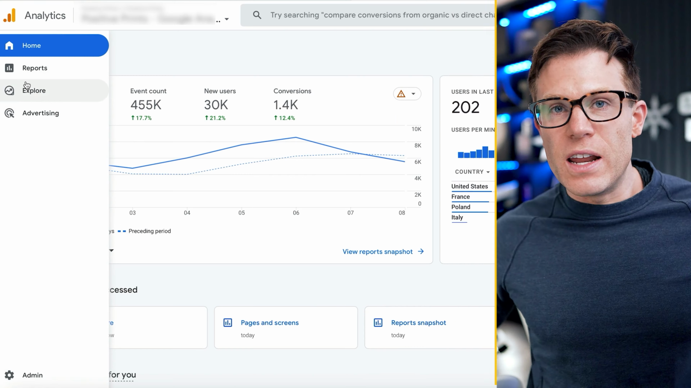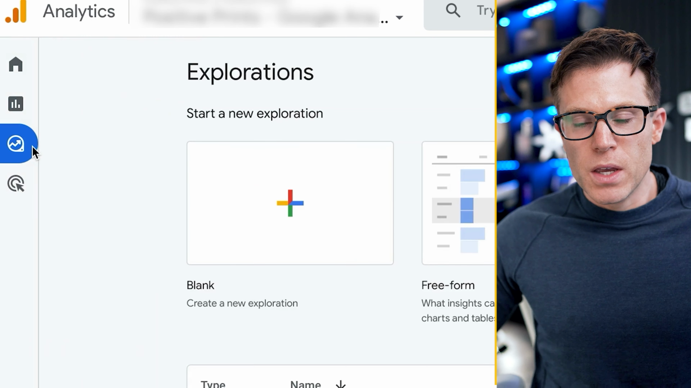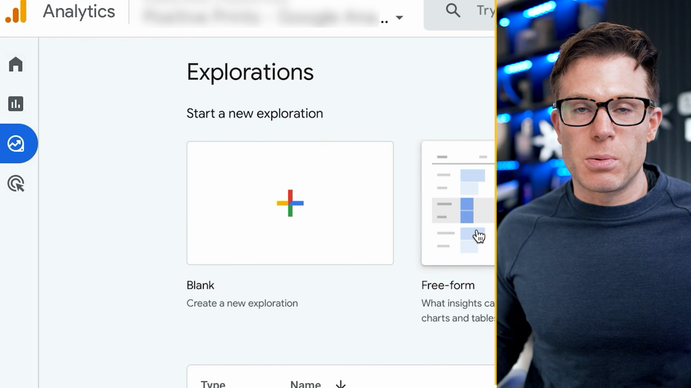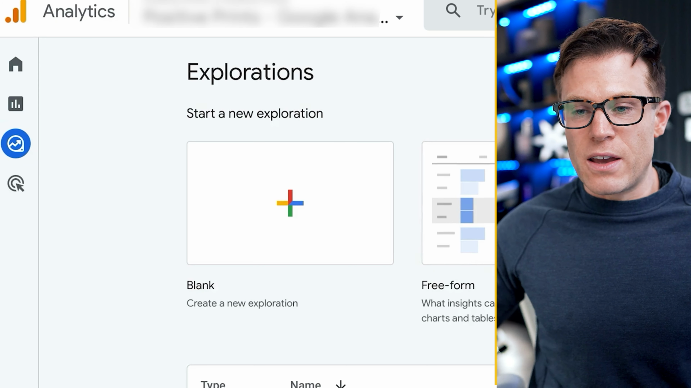Now, this is a slightly more advanced feature, so stick with me. But if you go down to the Explore tab, you'll see that you can create what are called explorations. These are basically custom reports, and you'll see that one of them is a funnel exploration. We can use this to replicate the view that we've just seen, but any business could use this.